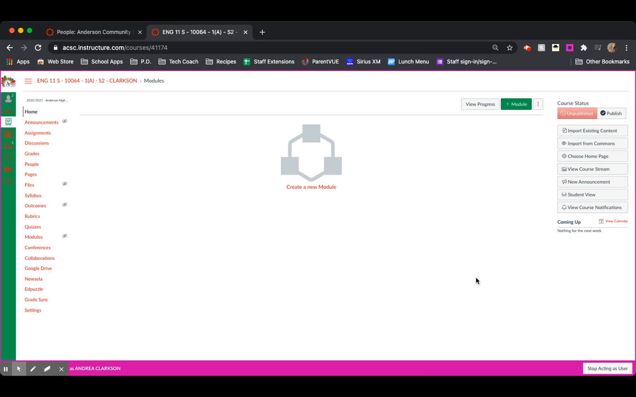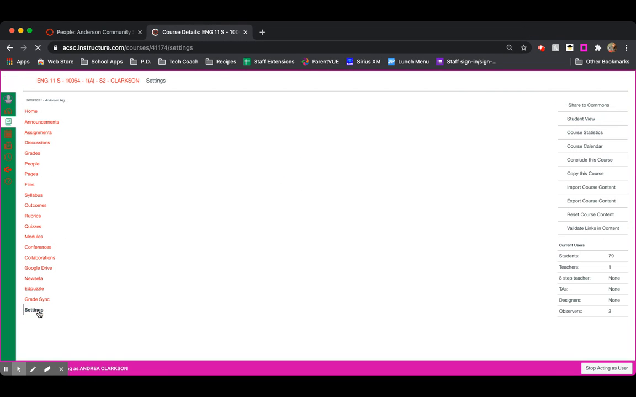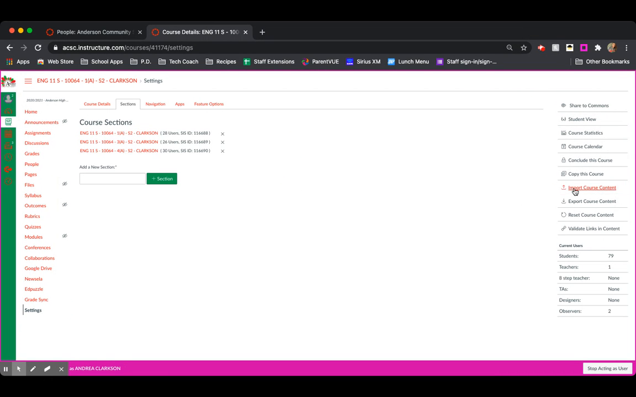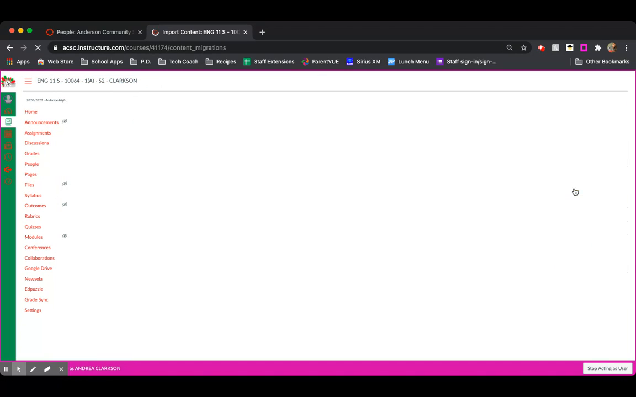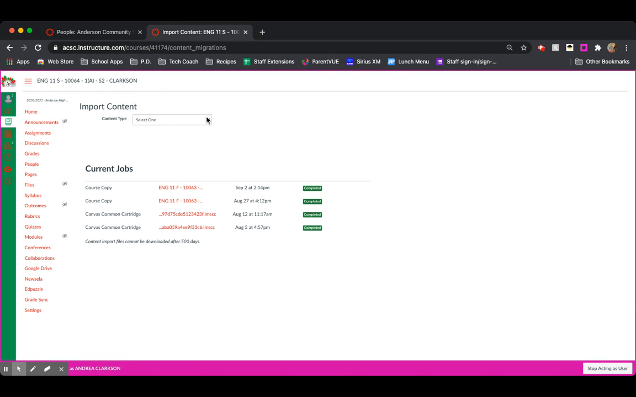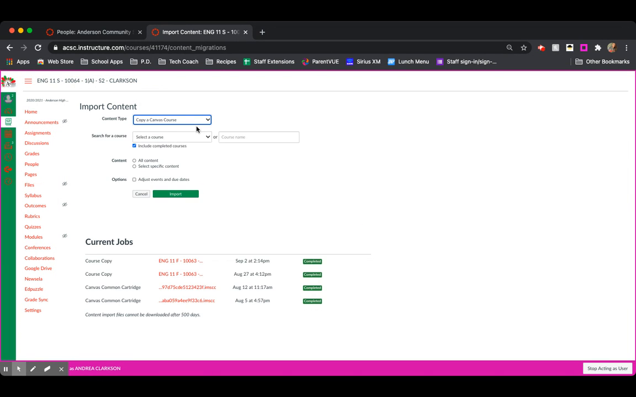Everybody, let's take a look at how to import your homepage from your previous course into your new semester course. So we're going to go to your settings. Then over on the right side, import course content. From there in the drop-down, we're going to copy a Canvas course, and then we're going to select a course.